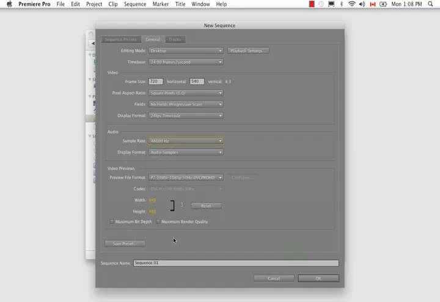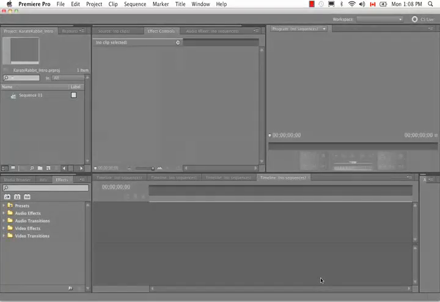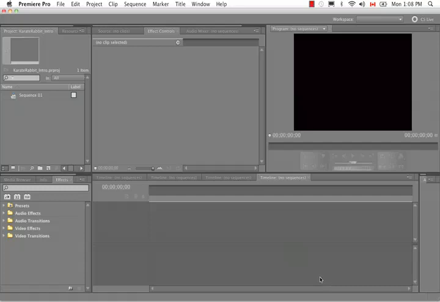This I wouldn't worry about because these are for the previews, so this doesn't affect your actual scene size in any way. And then I can either rename my first sequence now, or I can rename it once I go into my project. So I'm going to do that. So I'll select OK, and a new project scene appears.